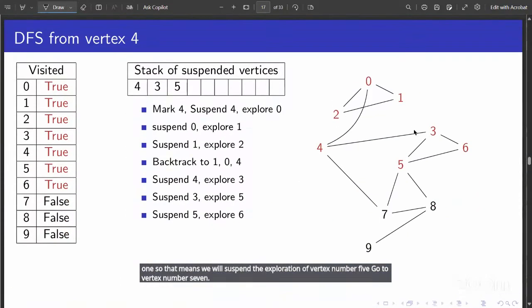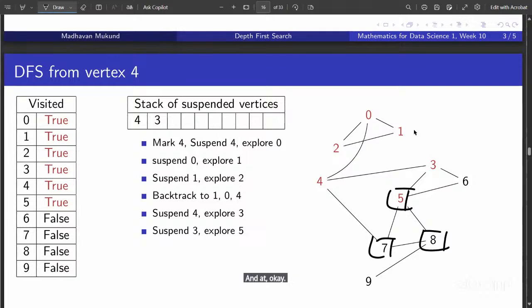Okay, sorry, I forgot about 6. Vertex 6 is not covered. 6 is also there, so that means we can choose any of these 3 vertices. So we'll choose the least one, so go to vertex number 6.